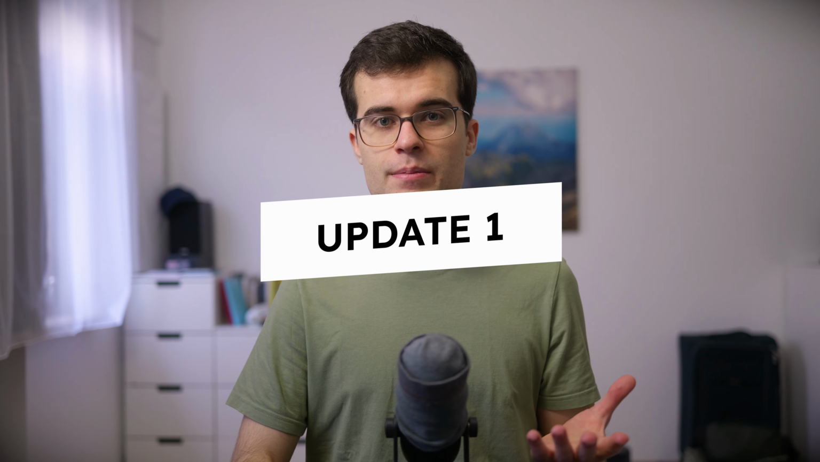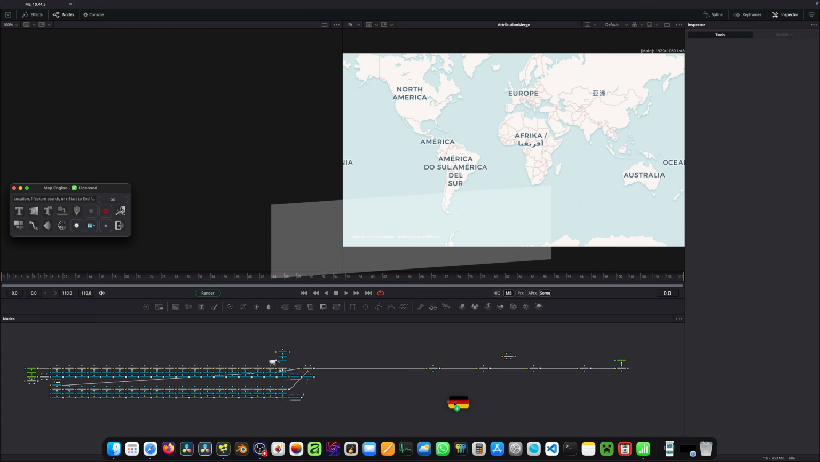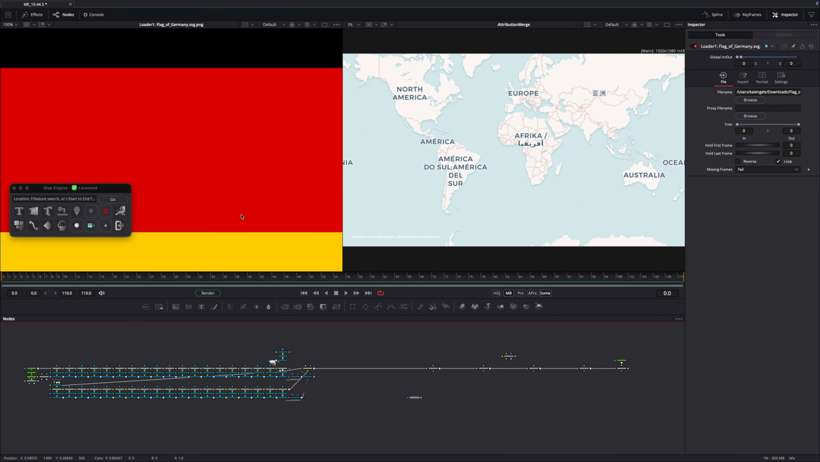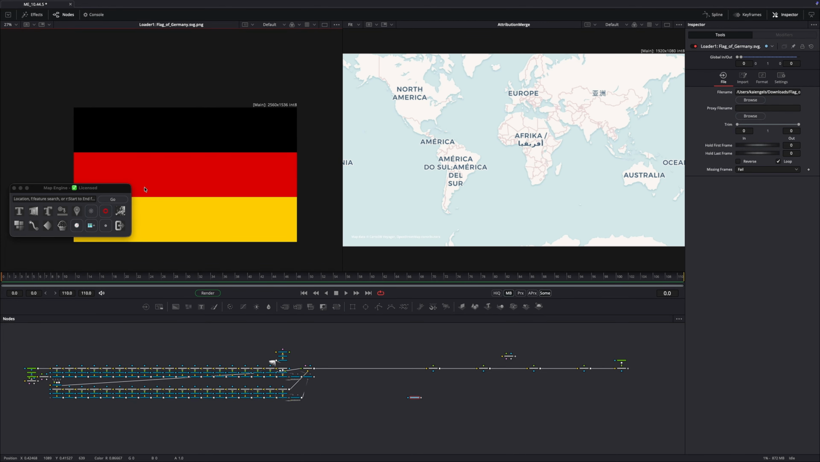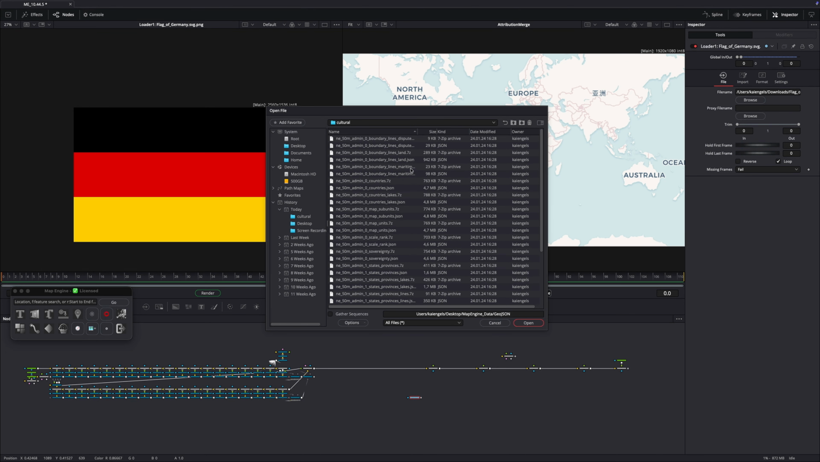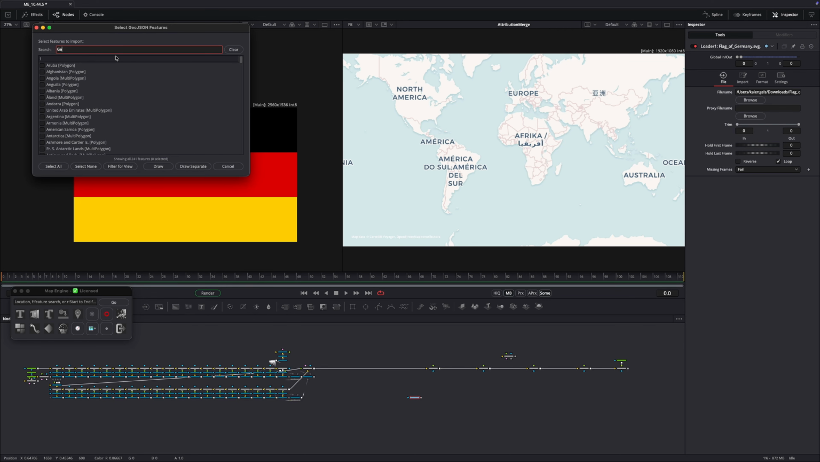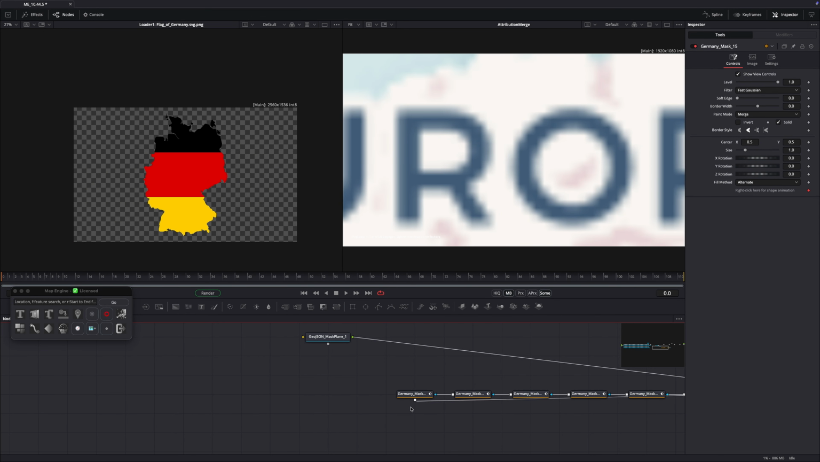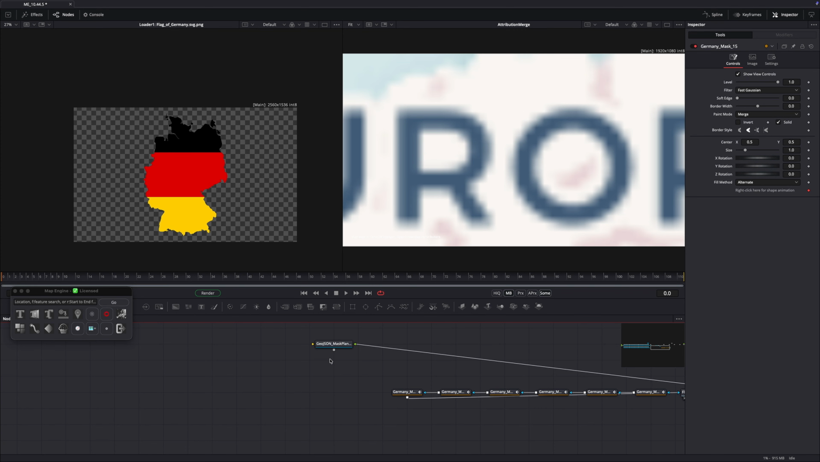With all this setting up out of the way, let's mask any image by a country shape. Select the image node, then open the GeoJSON manager. Locate your all countries GeoJSON or download one for free using the link down below. Then search for the feature, in my case Germany, and click on Draw. Depending on how many polygons have to be drawn out, this might take a while.